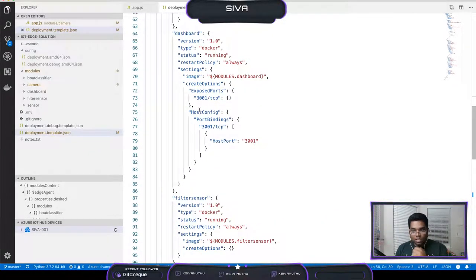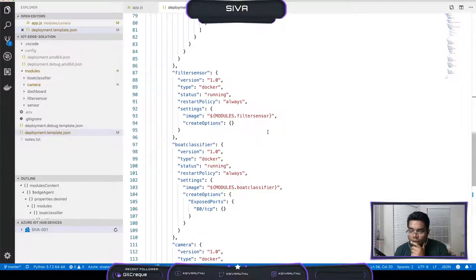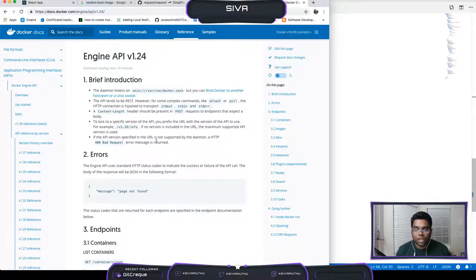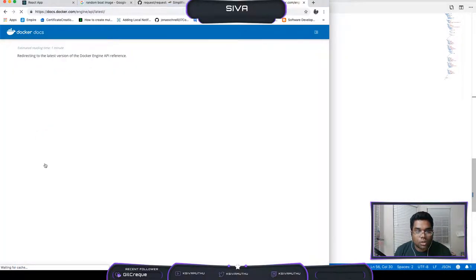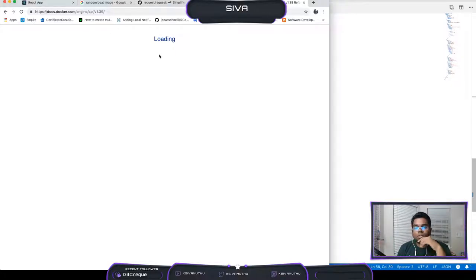That's why, instead of passing everything into the CLI tool, you are just setting up this deployment.template.json. Whenever you create the deployment from the Azure IoT Hub portal, you are using the deployment from the portal itself, right? So that's what we are going to do now. Let's see. So here we need to look for the create options, right? The engine API version 1.39 reference. Let me go through this one.